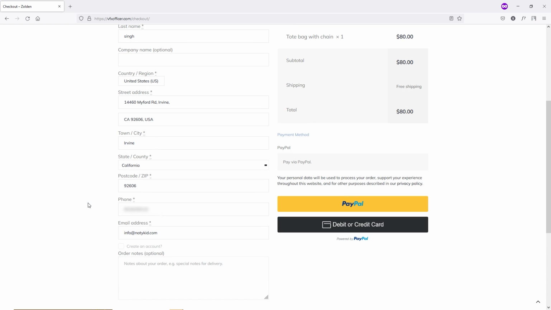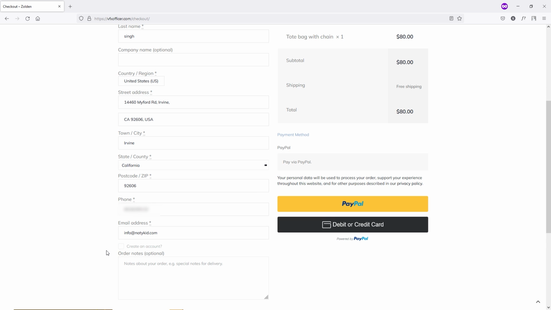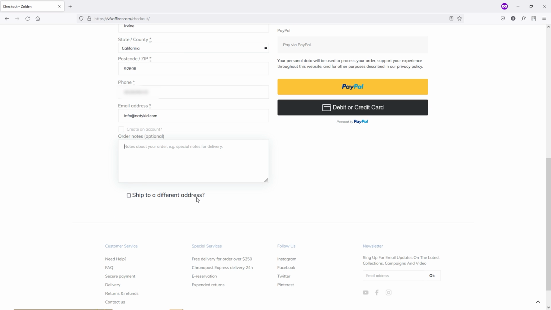Alright, so as you can see, I've successfully filled the billing information. And as you can see, your visitors still have the option to create an account during the checkout page. Okay, below, your visitor can type a note for your website. I'm going to leave it as it is. Ship to different address, we have this option as well. If you have a different shipping location, you can check this box.